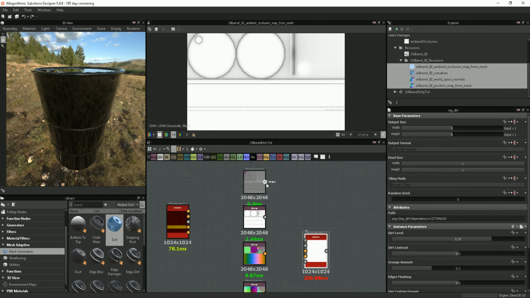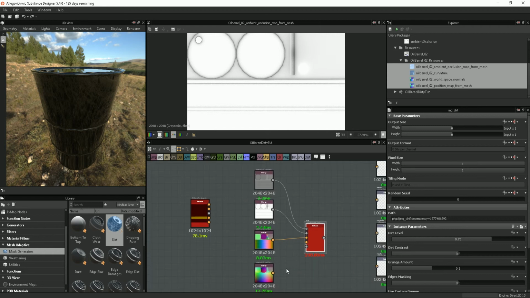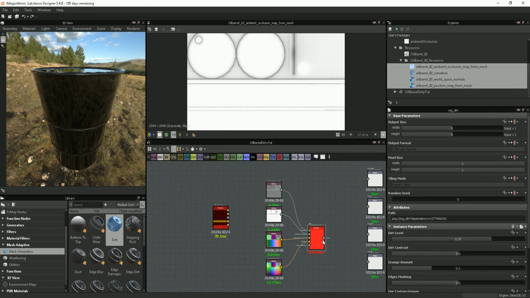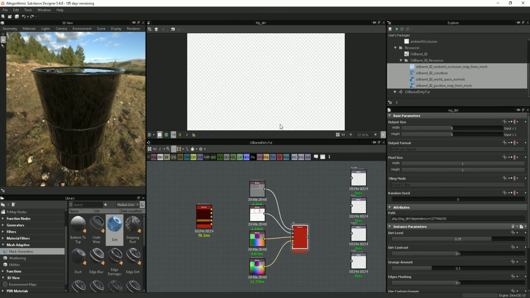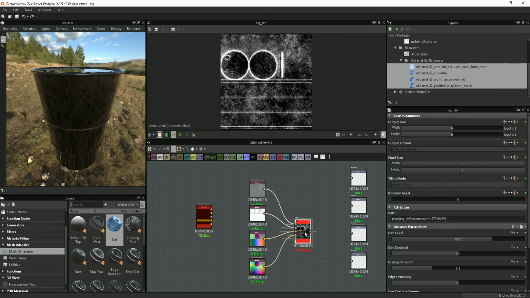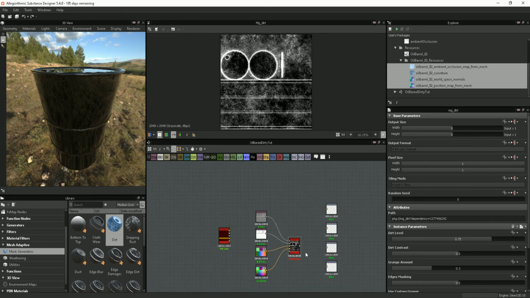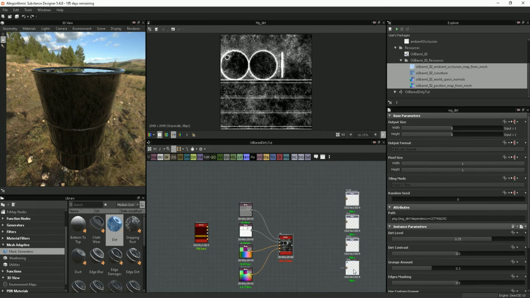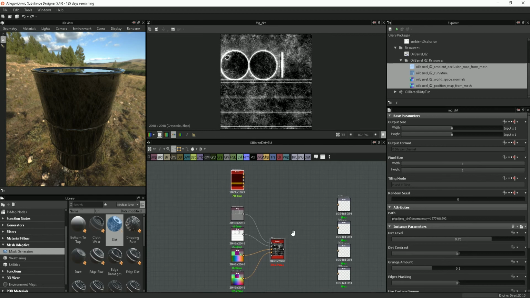So let's connect these in. Curvature. Ambient occlusion. World space normal. And my position. If I double click on this, we now get all of those maps ready to be used as a noise generator, or a mask generator, sorry. Okay, let's bring this up here.